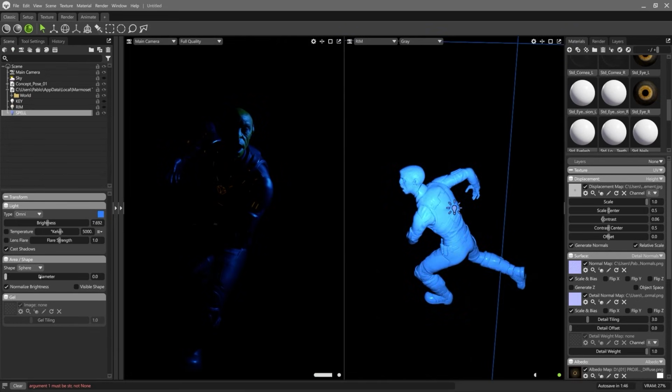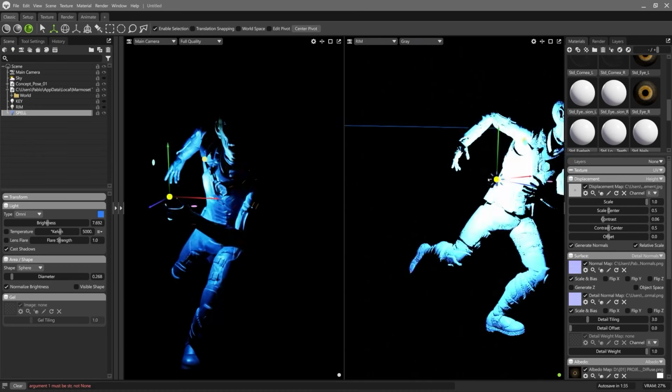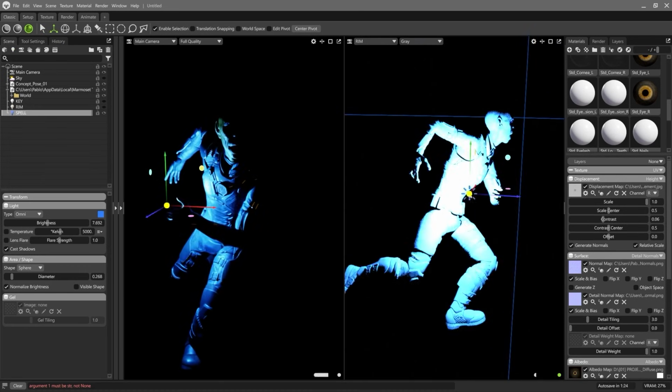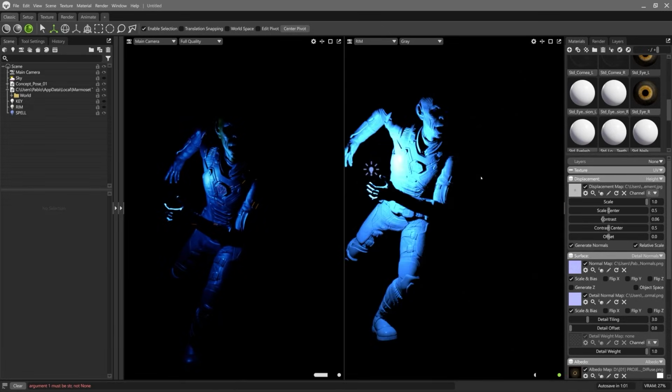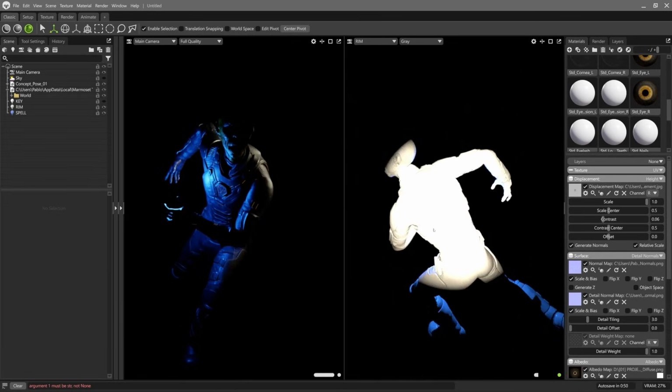And Omni lights are just point lights. So they radiate light equally in all directions. And they're perfect for simulating this kind of like energy orb, or if you're doing like a glowing spell or anything like that, they will be perfect for that.